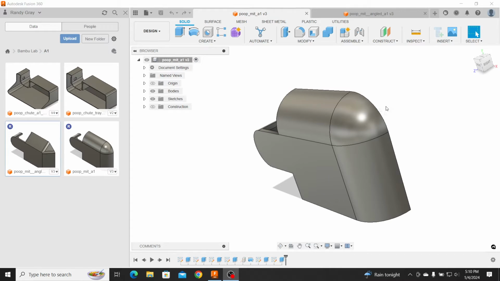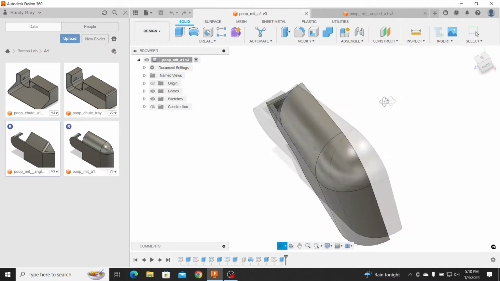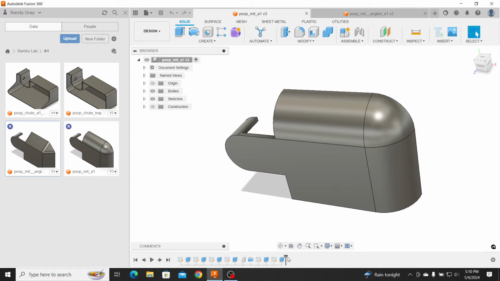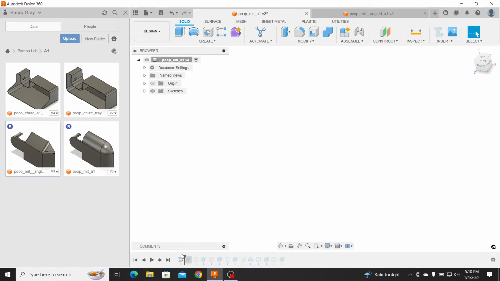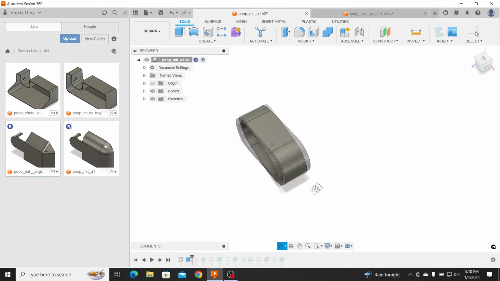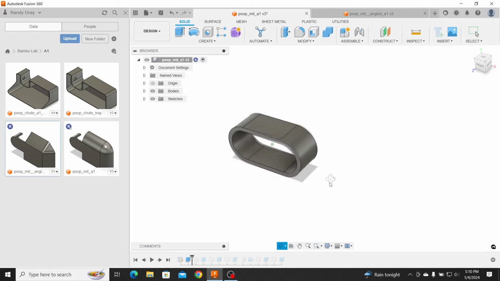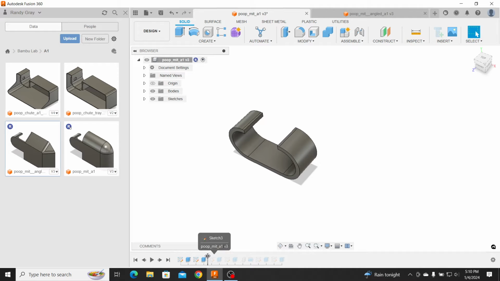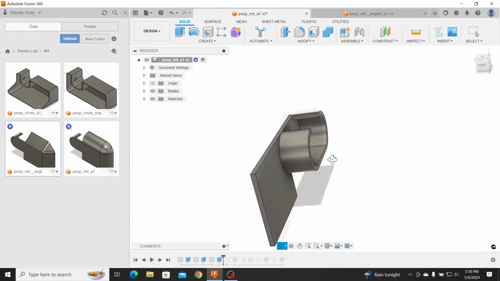All right, so here it is in Fusion 360. And you can see it's a pretty simple part to model up. And I can backtrack and show you real quick what I did. Of course, the first feature here, that was just the slot to slide on. There's the backing.